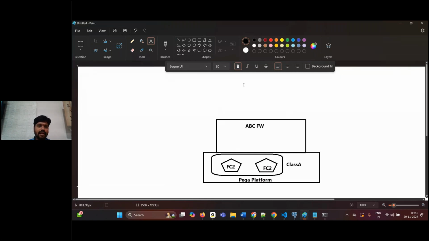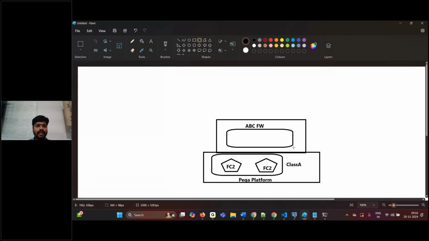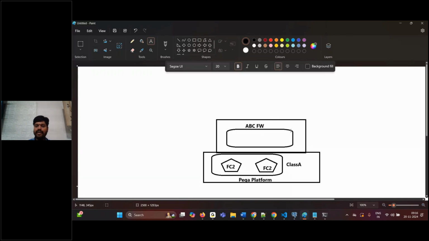You need to understand the concept. Here there is a class, and in the above one there is a class, class B. So application ABC is built on top of the Pega platform. Now the question to you is, why did we create our framework application on top of the Pega platform? What was the reason behind that? Tell me, I'm expecting an answer from you.